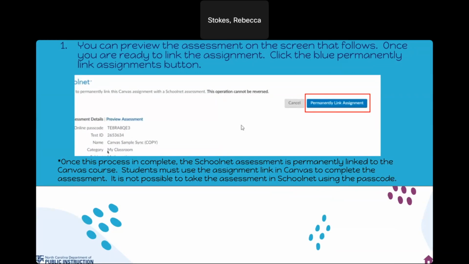It'll tell you the name of the test, the category, all of that. So you can preview what it's going to look like for the students. But once you are finished with the preview, you like how it looks, you're going to click this blue Permanently Link Assignment link. Okay. And again, just remember that once this process is complete, the Schoolnet assessment is permanently linked to the Canvas course. Okay. That is the only place they can take it.